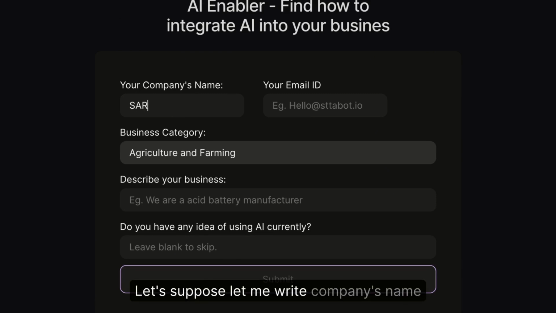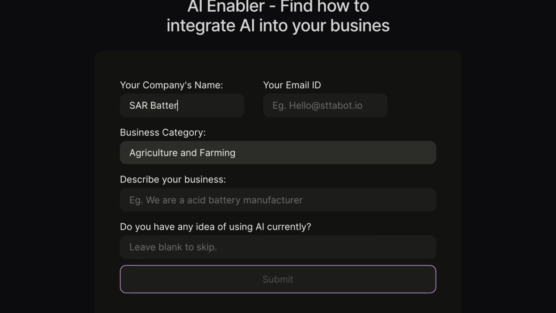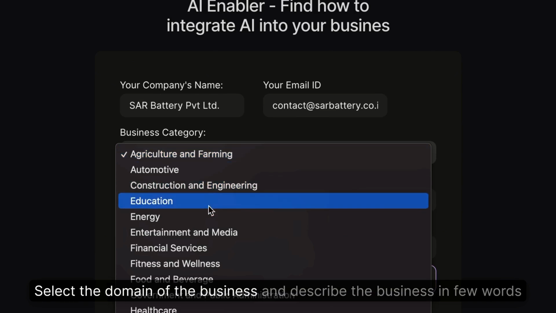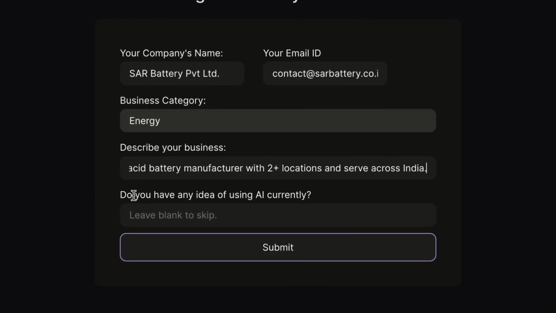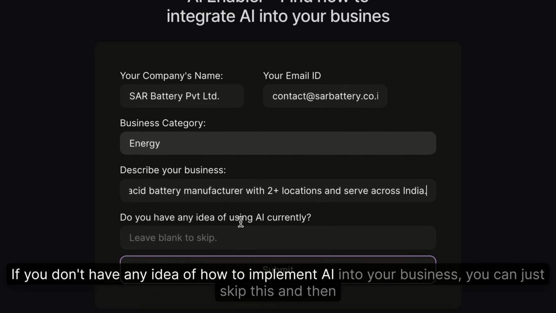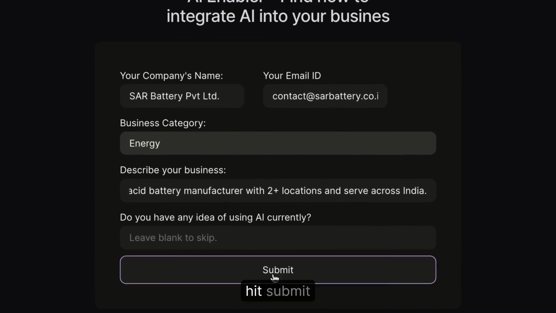Let me write the company's name and email ID. I'll select the domain of the business and describe the business in a few words. If you don't have any idea of how to implement AI into your business, you can just skip this and then hit submit.